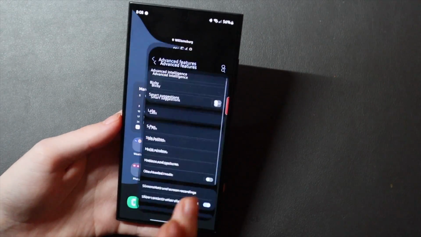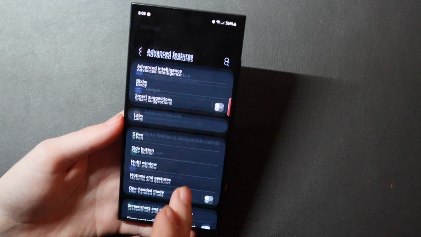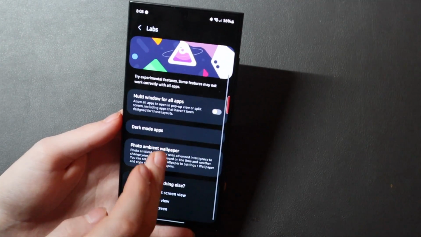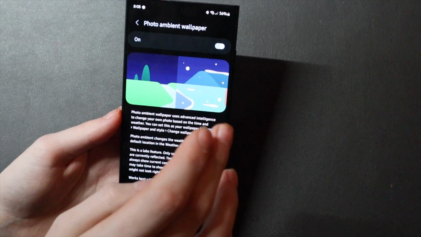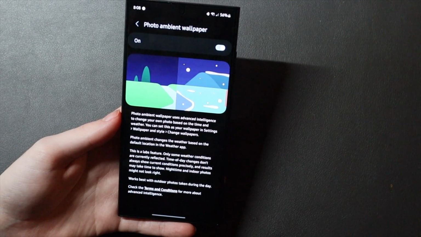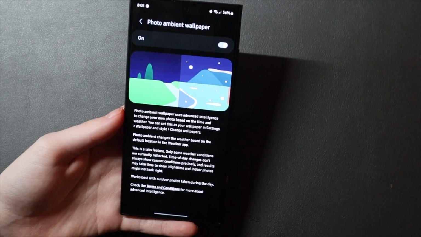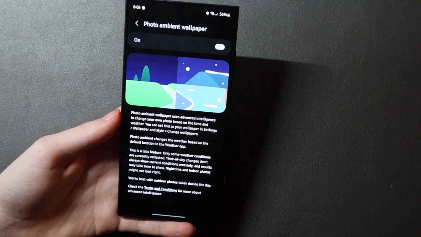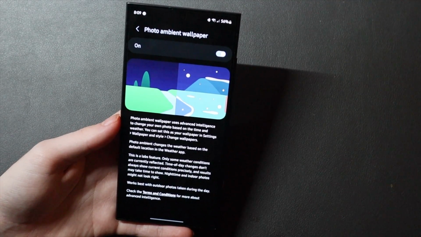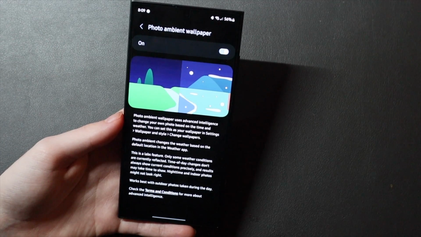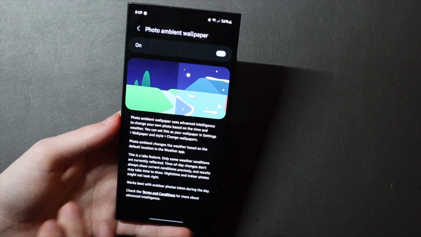Once you have all that done, pop over into your settings here, and to enable this you're going to have to go to advanced features and then go into labs here, and the feature you're going to be looking for is the photo ambient wallpaper, and it just has an on and off toggle here, and it explains it some more. So it tells you what it does, and it also says here works best with an outdoor photo taken during the day. Again, I'm using just a backdrops wallpaper, and it seems to be working just fine, but your mileage may vary depending on the wallpaper you're using. But again, meant to be used with photos taken outside.